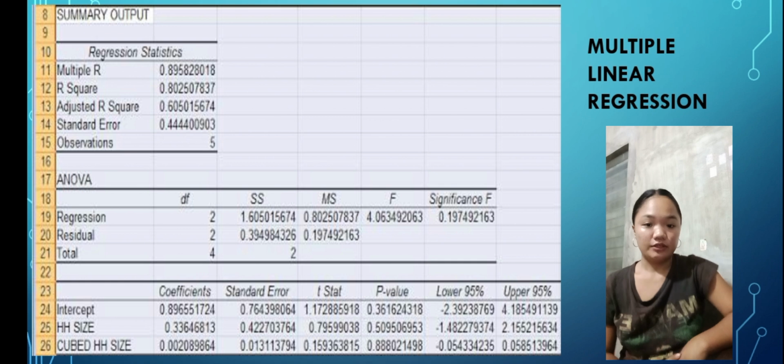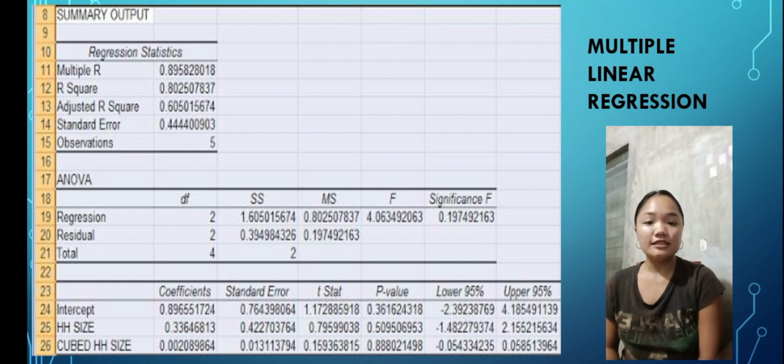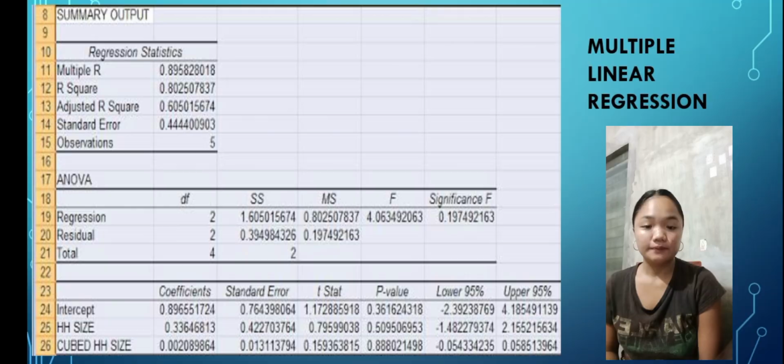Multiple linear regression. Multiple linear regression extends this concept to multiple independent variables. Now, we can consider the multiple factors influencing the dependent variable.